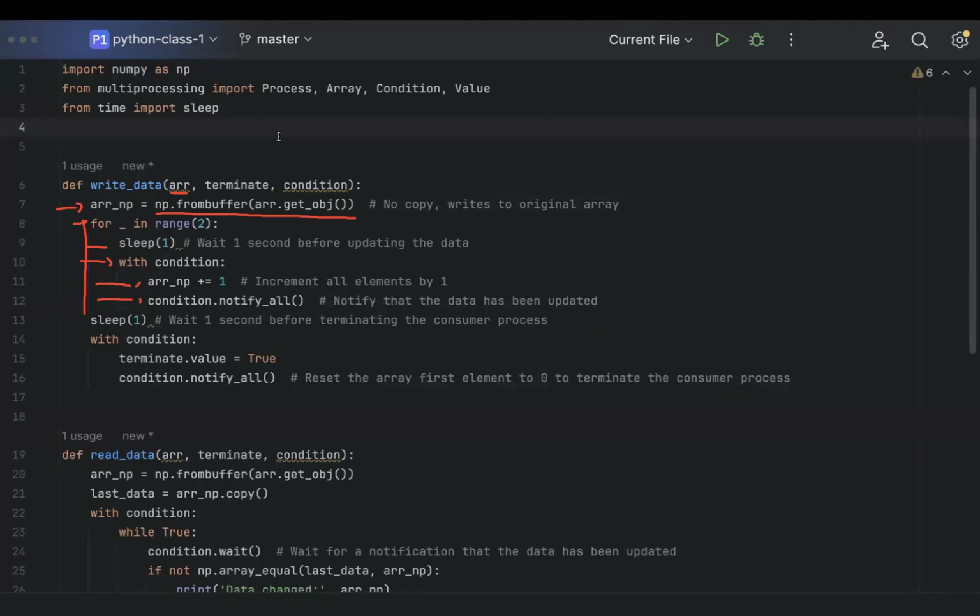Good. Then I sleep again after the loop. After the loop, I sleep again 1 second, and then with condition, I terminate the reader. Terminate value equal true, notify, so that the reader knows there's nothing more to read and can exit. Because otherwise, the reader will just keep hanging. It will keep waiting on condition to do something and try to read from the array. There's nothing left to read, right? So we need to tell it. It doesn't have any other chance to know.